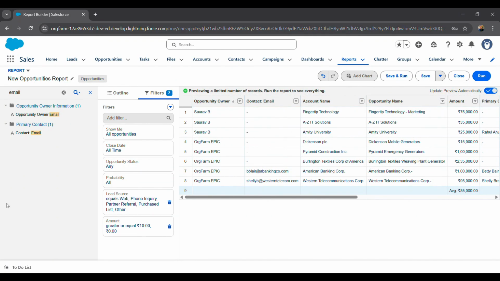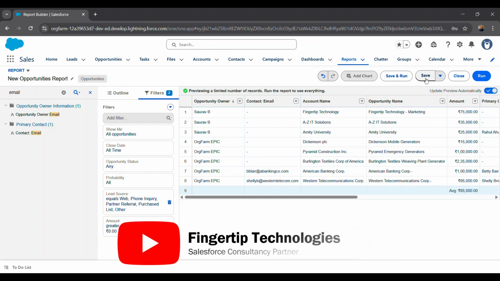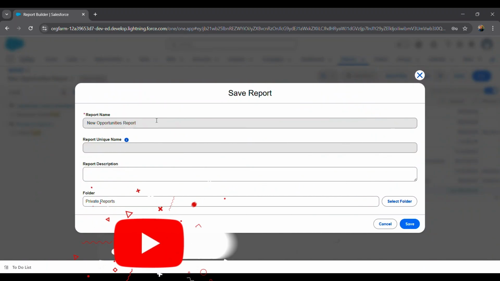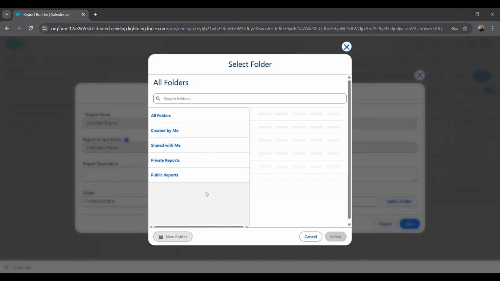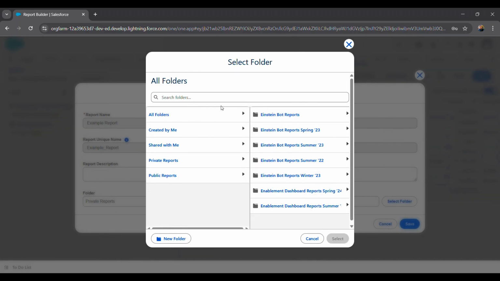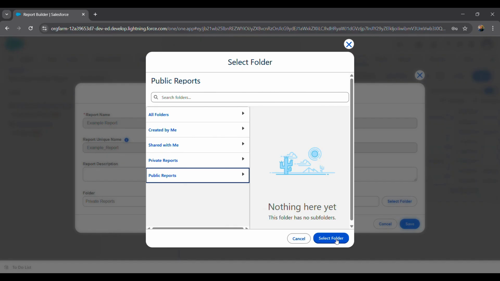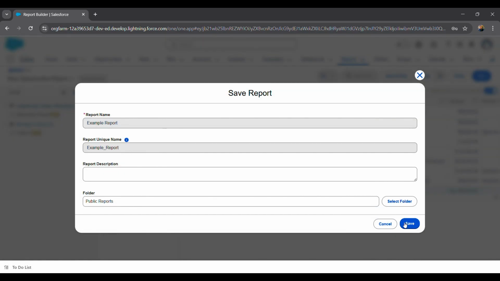Once you are done with your report, click Save. Give your report a name. I will call this one Example Report. You can also add a description if you want. Next, choose a report folder. This is important because it controls who can access the report. Private reports are only visible to you, and public reports are accessible to everyone, including your team members. For this example, I will save it to Public Reports and click Save.